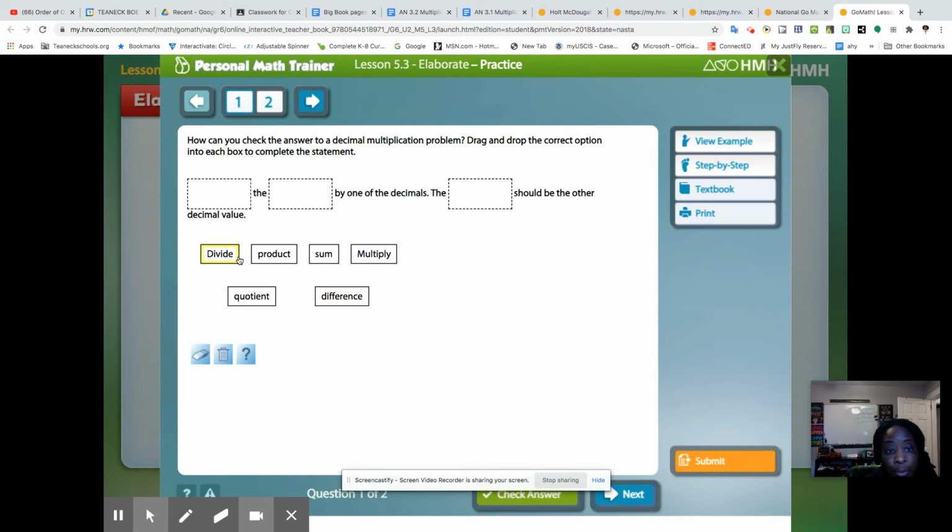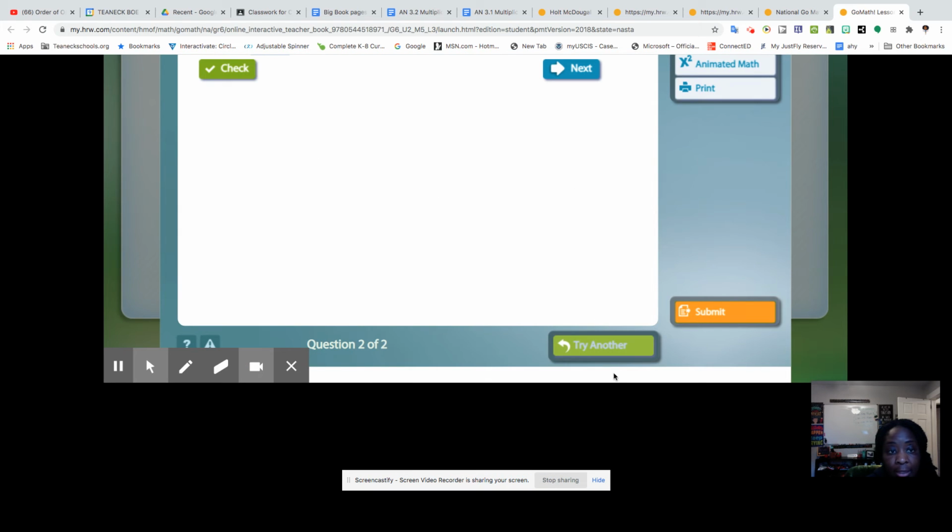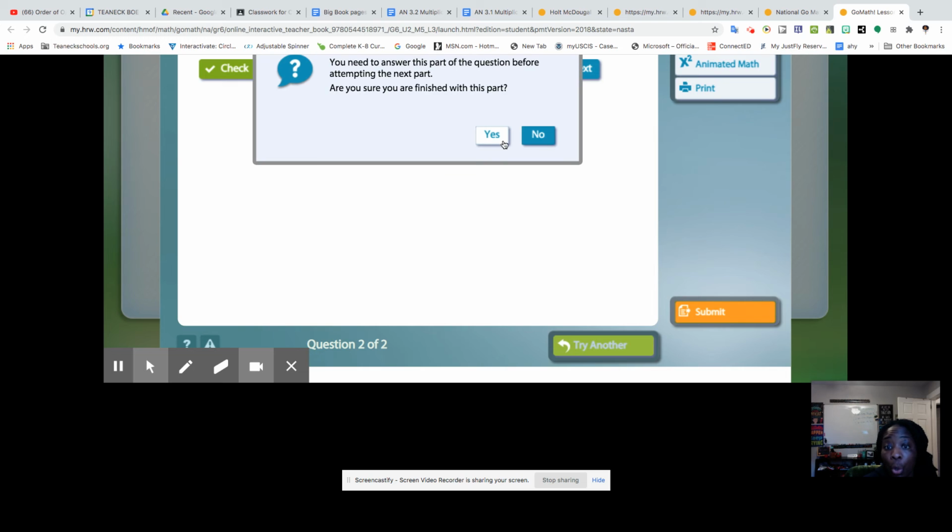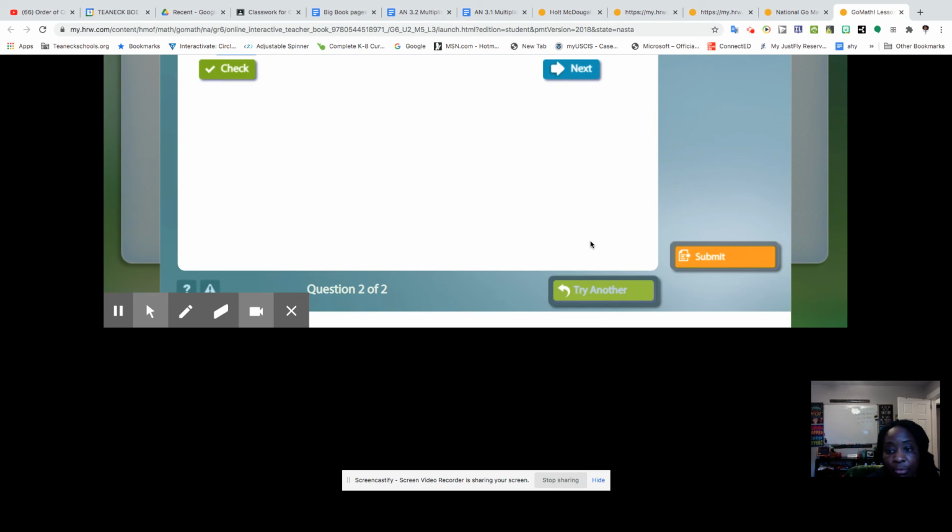How can you check a multiplication problem? You multiply, whatever it might be, you go ahead and go next. The next one, maybe you're trying another problem. But I really just want to make sure that you're in a position to know how you can support your own learning. Oh, I have to attempt the problem first. So I can try another problem if I'm stuck. Or I could even, if I wanted to, get some support in it.